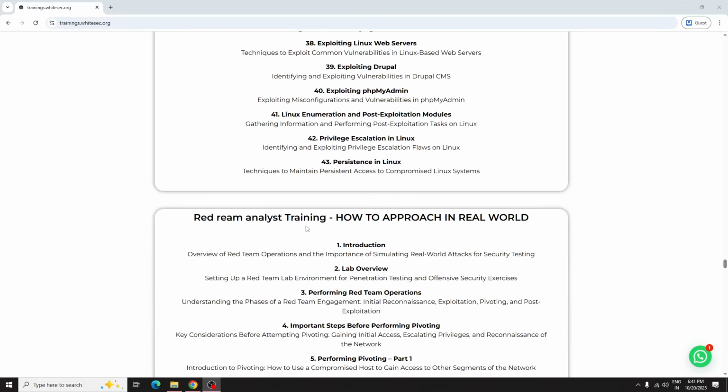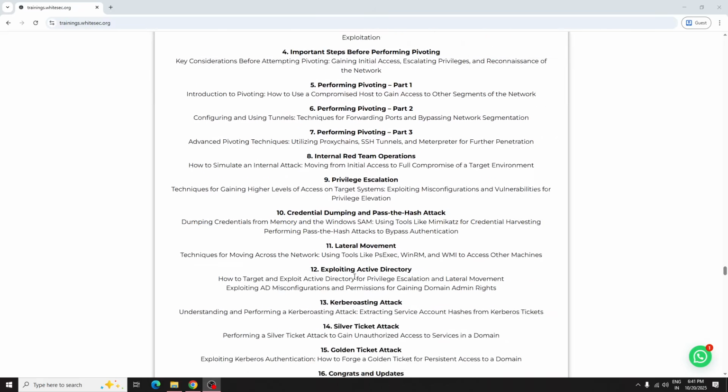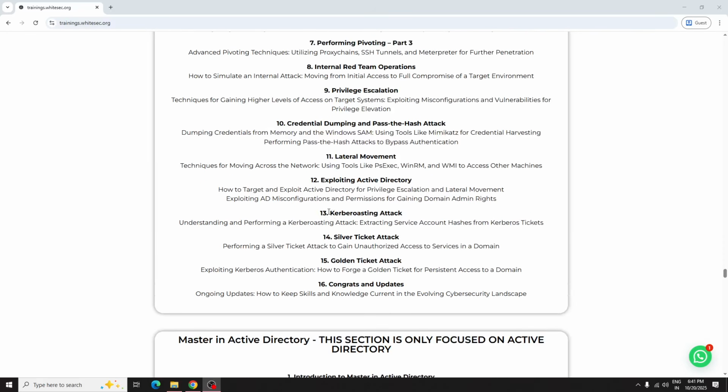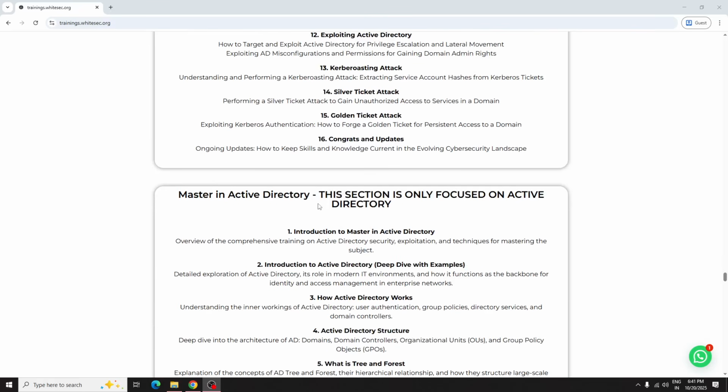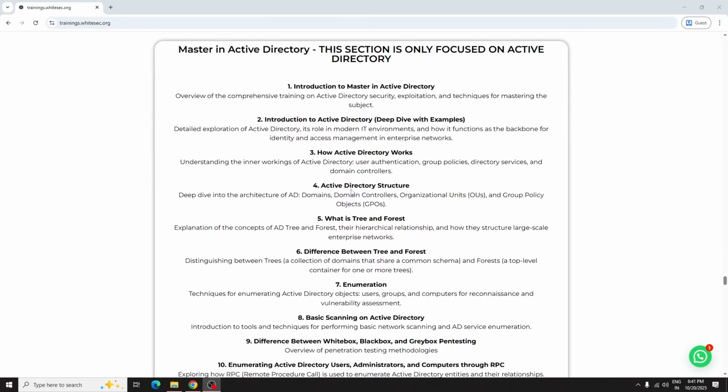Then we will move to red team analysis training, how to approach in the real world. Here you will see all these topics. Then Kerberos attacks are there: silver ticket attack, golden ticket attack. Then we will move to master in Active Directory. Here you will learn only about Active Directory pen testing, not other stuff. Again I am saying, we are approaching only Active Directory.